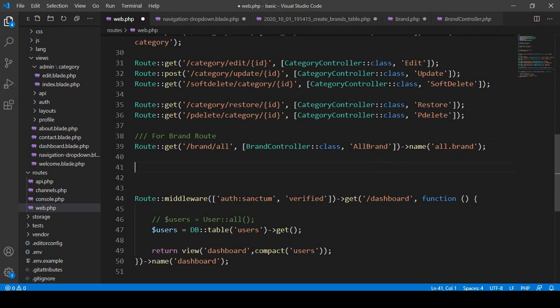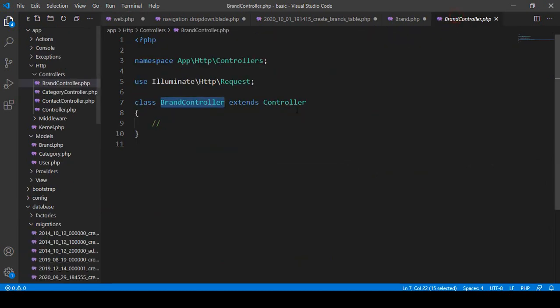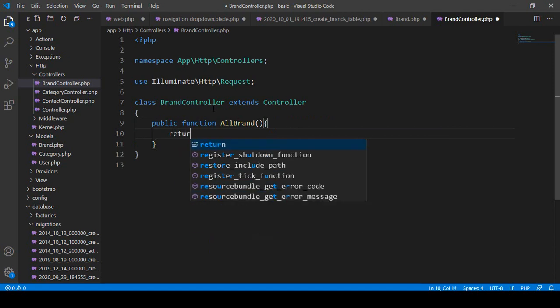Perfect. So now we have to create this method in our brand controller. So now go to our brand controller. So here I want to create one of the function. That means one of the method as a public function, and then our method name, I name it as all brand, right? So into the all brand here, I want to return it.